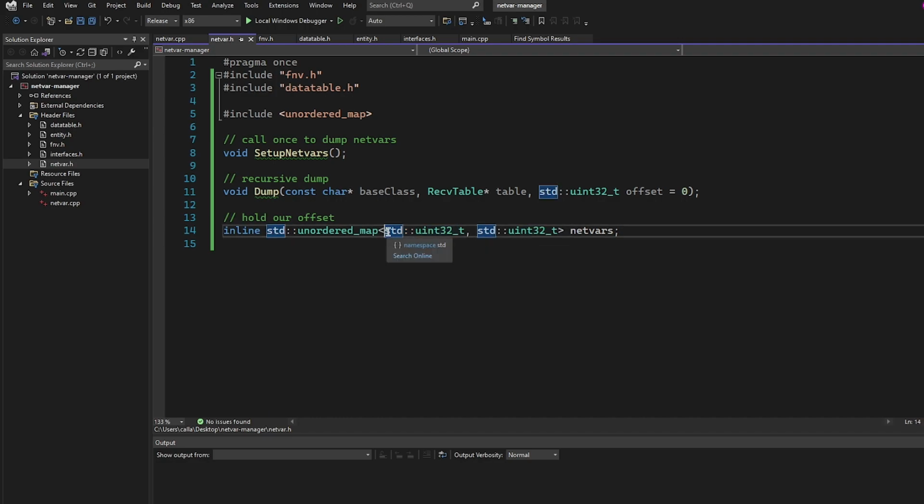So if you give it a specific number, it will return whatever value is stored at that number. In this case, we're going to be storing the hashed netvar name. So it's going to be like be spotted, or it's going to be health, and it's going to return.